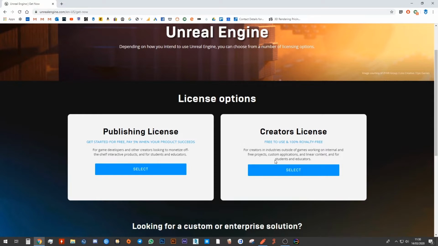If you think that it's only for education and you only want to use it to learn, then you can use the students and educators license, which is a creator's license. Or if you think that maybe in the future you're going to create something to sell, you can go with the publishing license. Personally, I'm going to go with publishing license because I create things to sell online. Either way, it's free of charge. There's absolutely no cost involved.